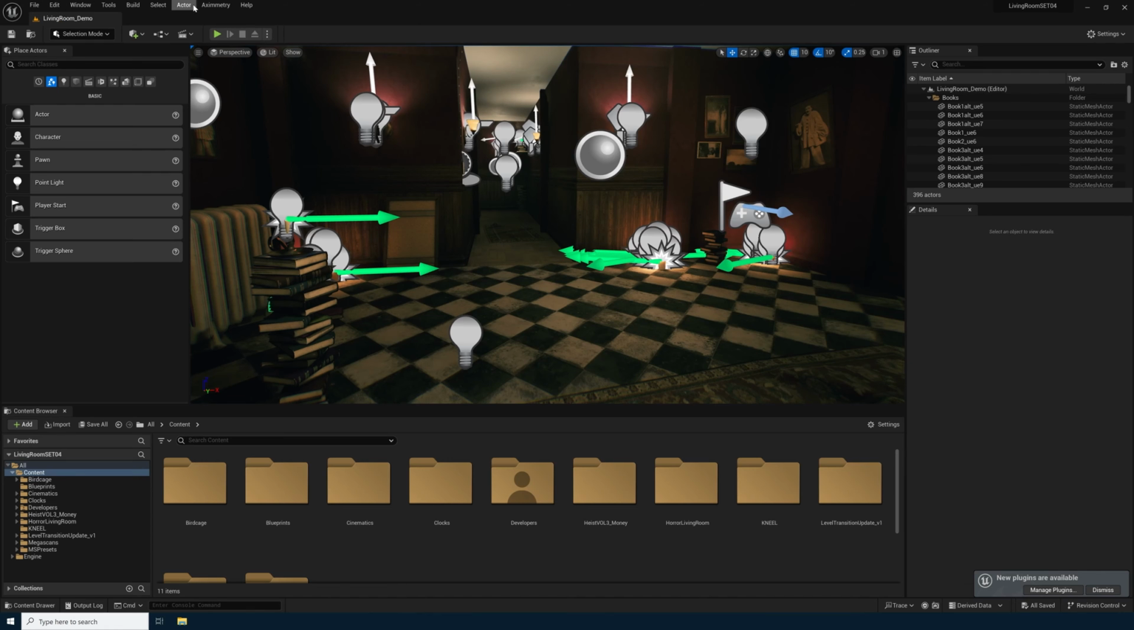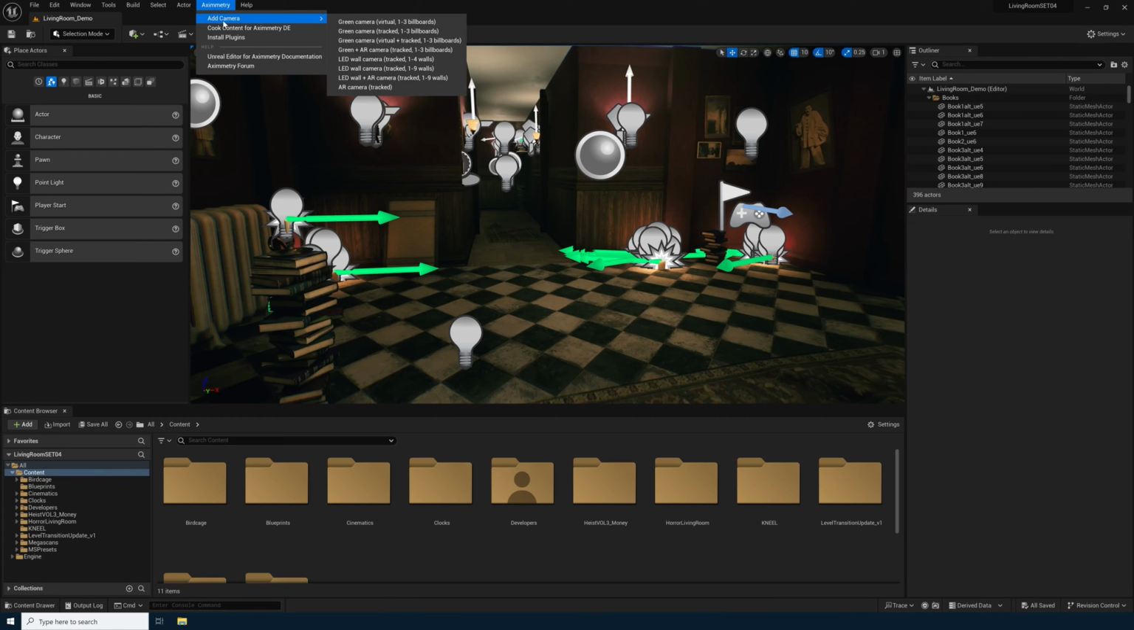You'll see that the main difference between Unreal Editor for Aximmetry and the Unreal Editor from Epic Games is this Aximmetry tab at the top. And here we'll see Add Camera, Cook Content for Aximmetry DE, Install Plugins, and then some Help tabs that will take you to documentation and a forum. We'll go up here to the Add Camera tab. You'll see Green Camera Virtual, Green Camera Tracked, Green Camera Virtual Plus Tracked, Green Camera Plus AR, some LED wall options, and then just an AR camera tracked. I'm going to be focusing on these top three.